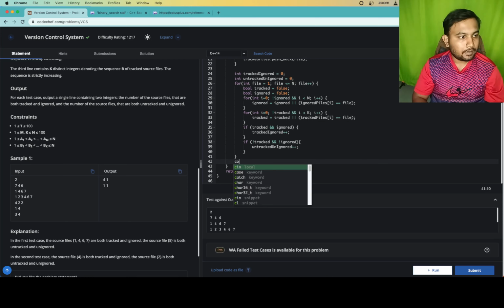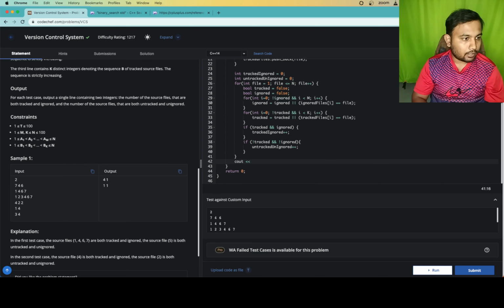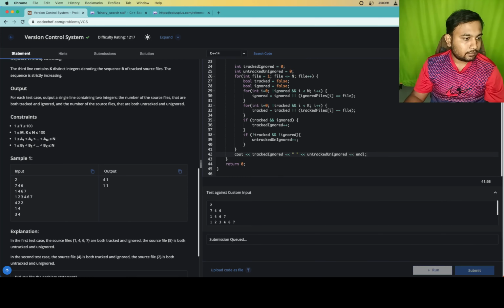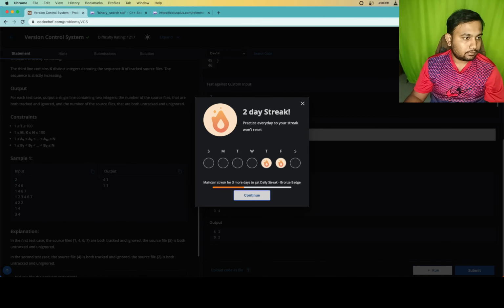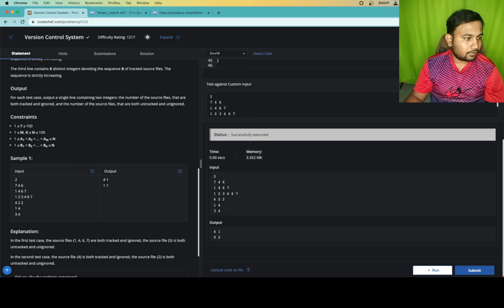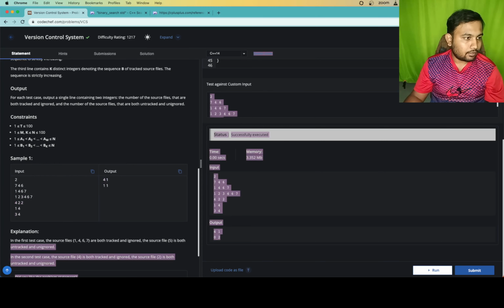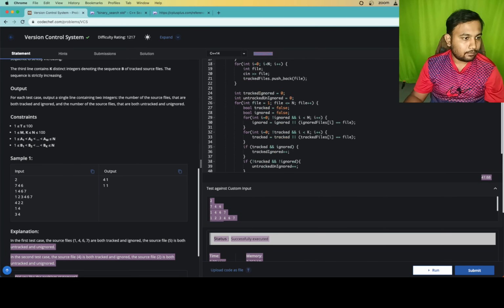Okay, and now we will just output our values. So basically we will have tracked ignored space handle, and this will actually print the output for us, right? So let's run it. So our output is coming out to be wrong. It has to be 1 1 and 0 2. So let's check where we have done the mistake.